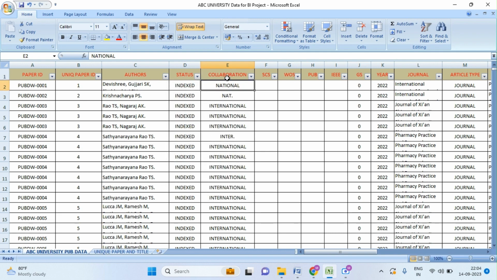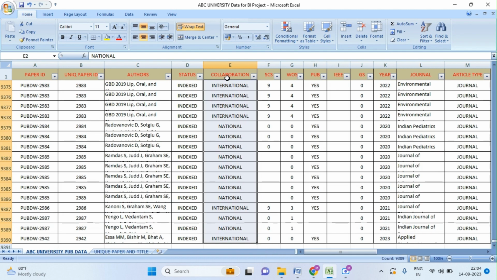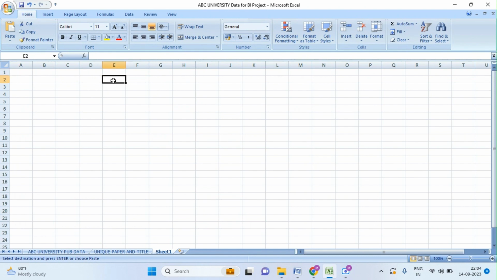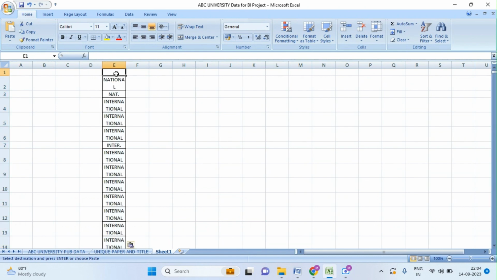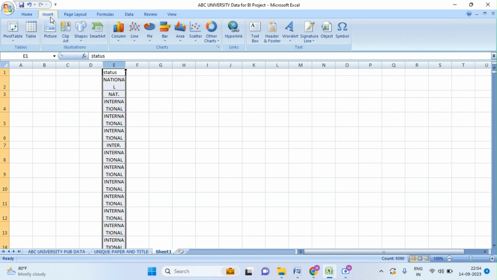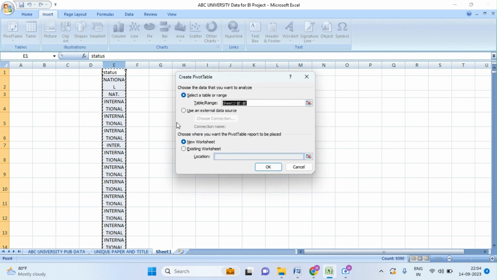Here, let's say you are going to create a pivot table for this. Search pivot table, and select this one. Okay, sorry. First you have to use the existing worksheet.